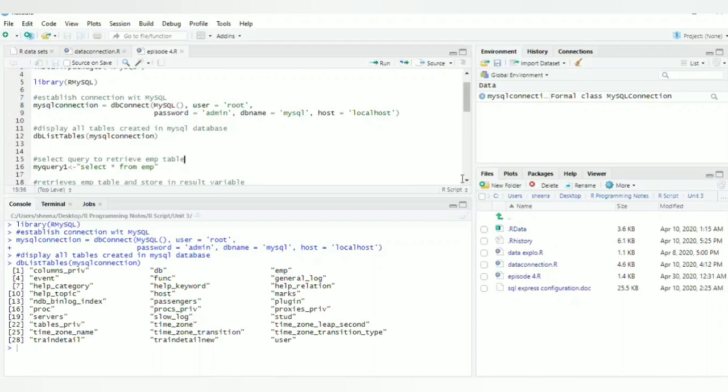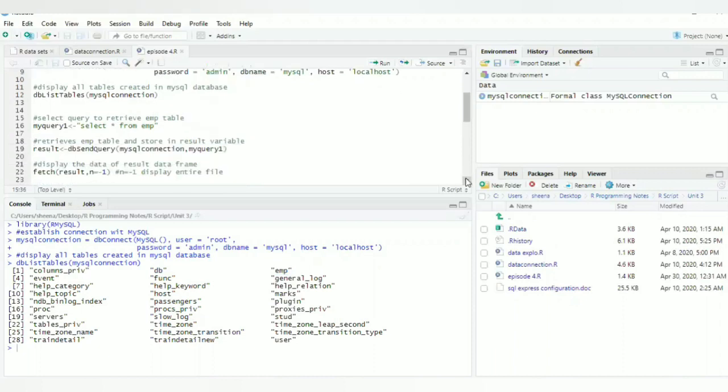Now the connection is established, so we will write the query which we want to execute. We all know the meaning of select star from EMP: it will display the entire EMP table. So I will store this query in query1, and then execute this query in the connection. To execute it, the command is dbSendQuery. You have to write the connection variable, the variable using which the connection is established, and your query. So now I'll execute this command.